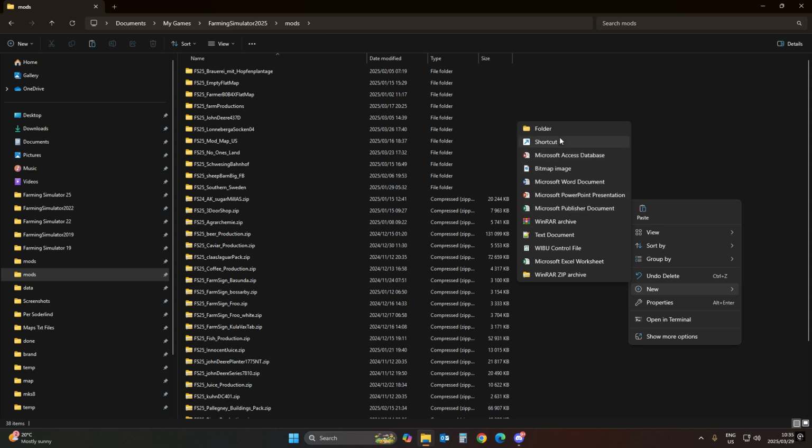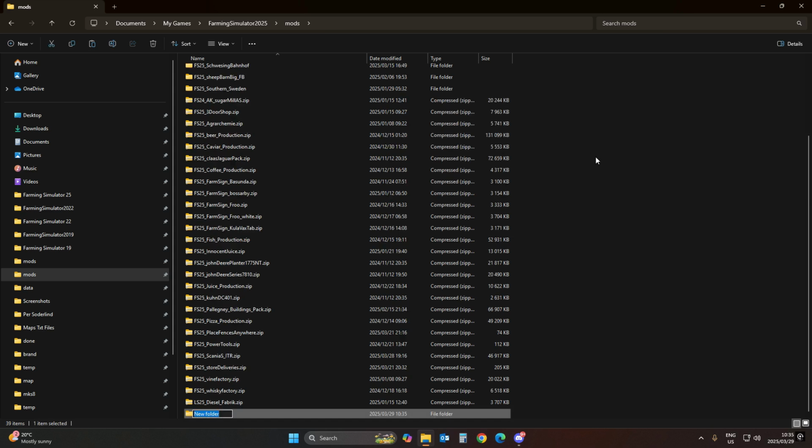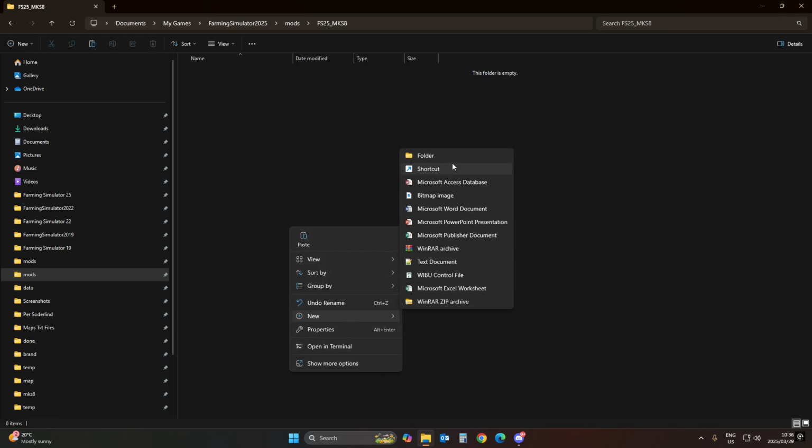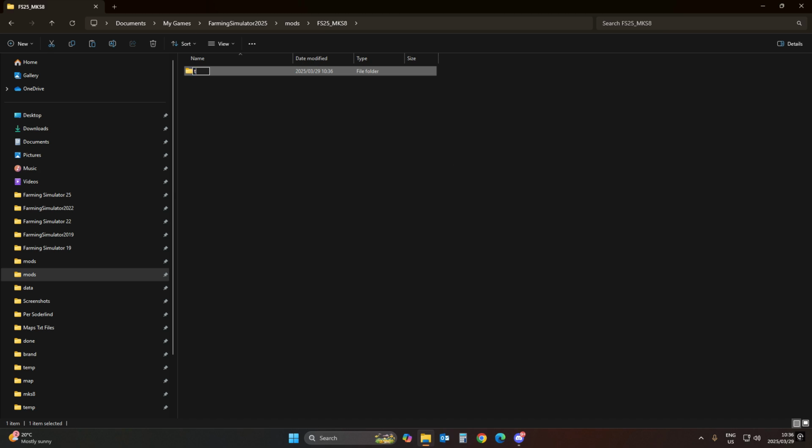new folder, and let's call this FS25 underscore MKS 8, just like that. And I'll just drop in here, new folder, textures, like that, and drop my 2 files in there.